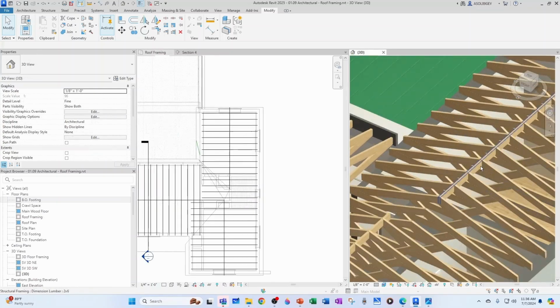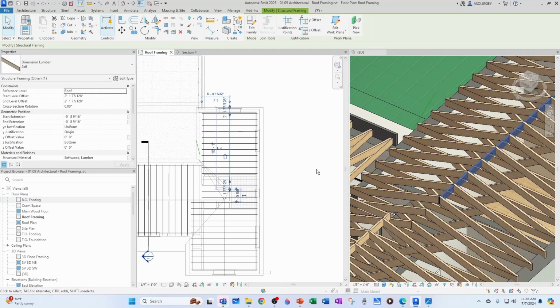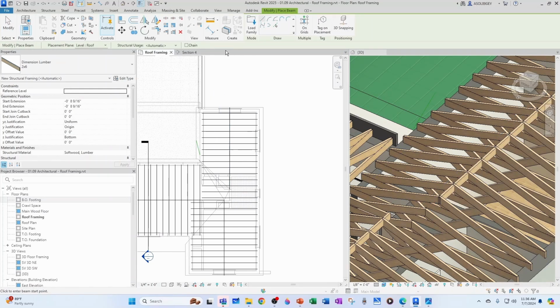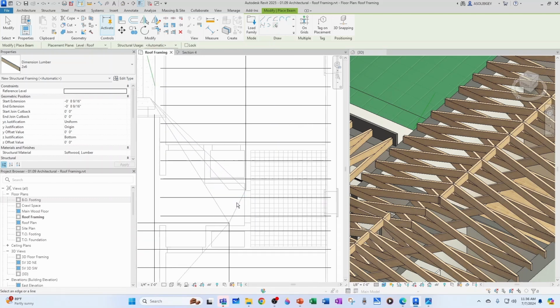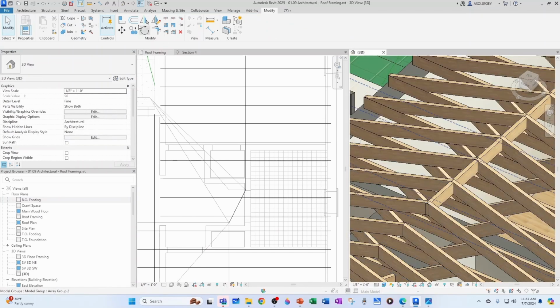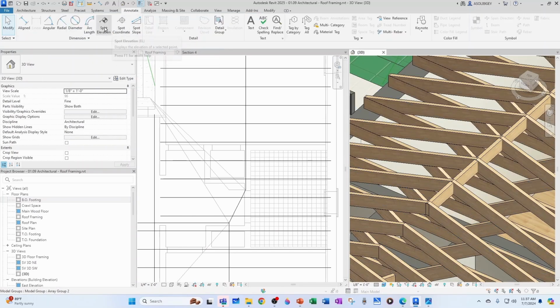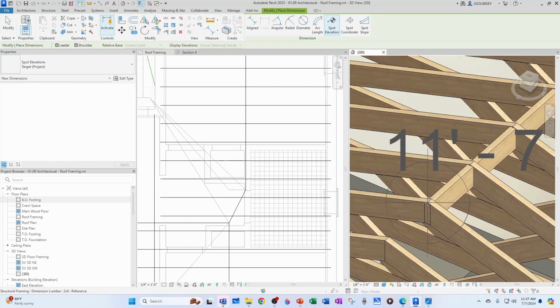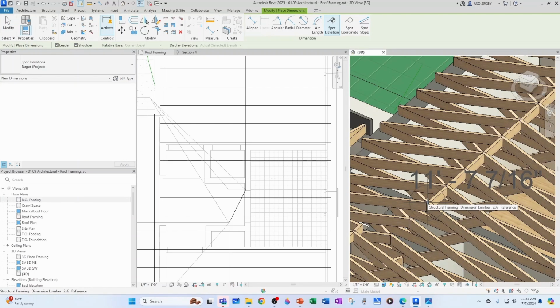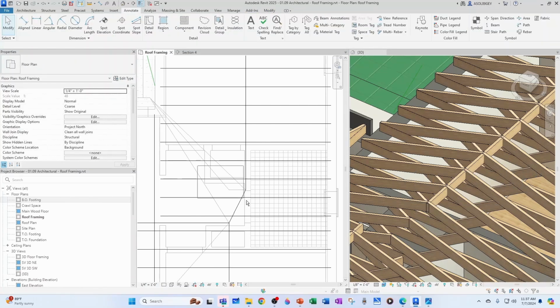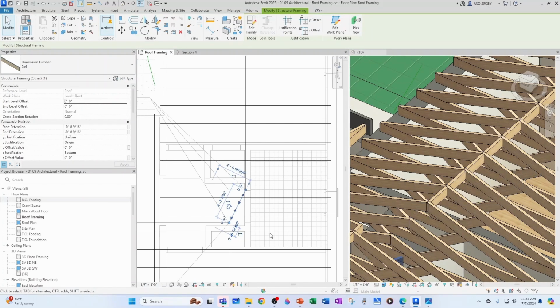So I'm going to click here. I'm going to do create similar. And I'm going to pick lines. And I pick here. And then what I'm going to do is I'm going to come here and go to annotate. Then I'm going to get the spot elevation of this guy. And it's 11 feet 7 and 7/16 of an inch. So I'm going to select my lumber. And I'm going to do 11 feet 7 and 7/16 of an inch. I'm going to copy that. I'm going to make that the start and end offset.